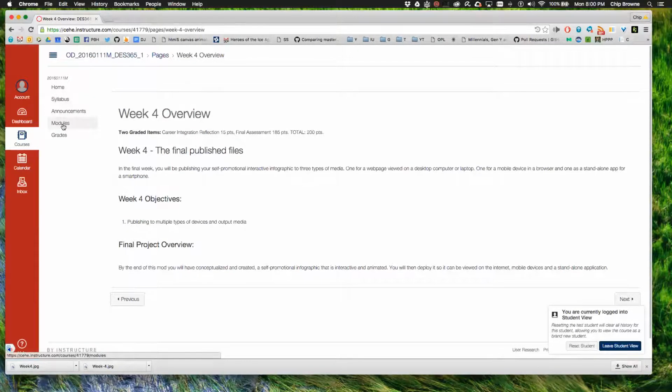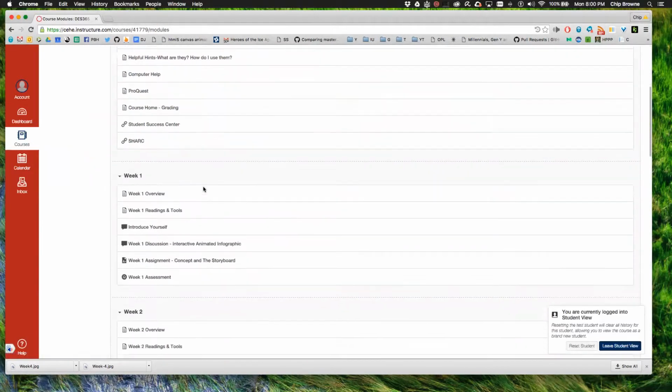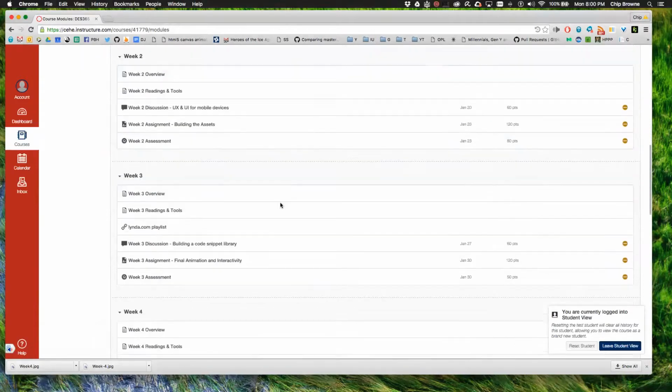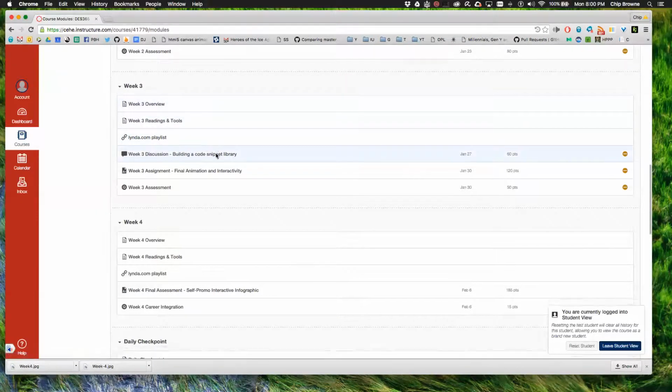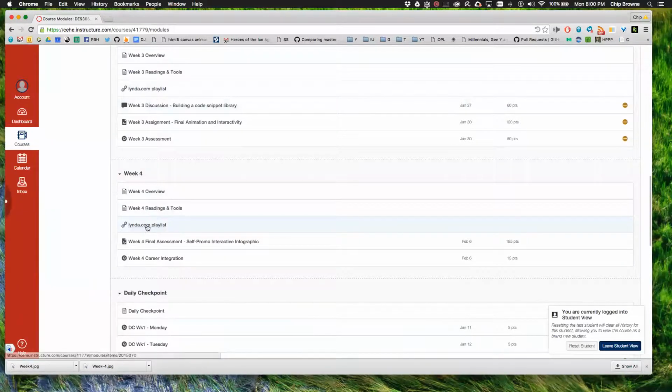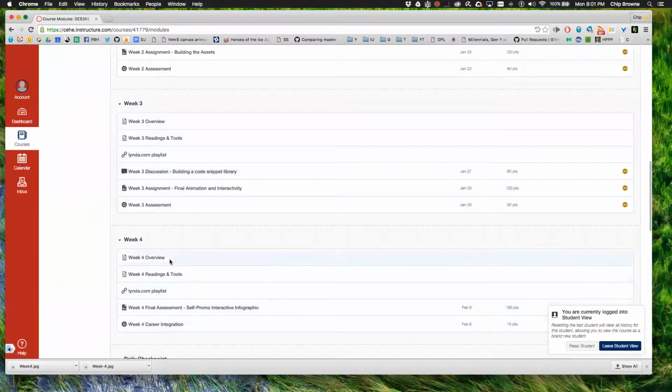In the list here where it says modules, you can click here and scroll down. Currently we've got 2 weeks which have these in it. And so here's the link right there, the lynda.com. That link will take you to the playlist for week 3. And this link here will take you to the playlist for week 4. Just by clicking on it, I'll walk through it with you.